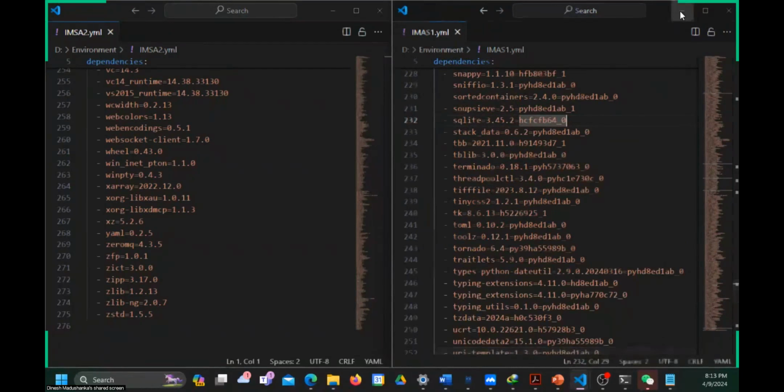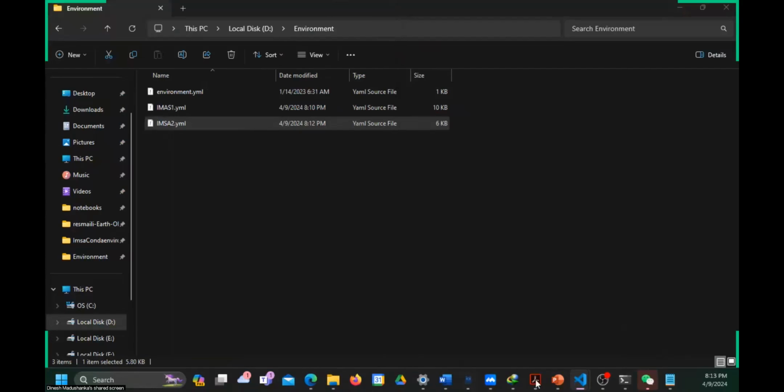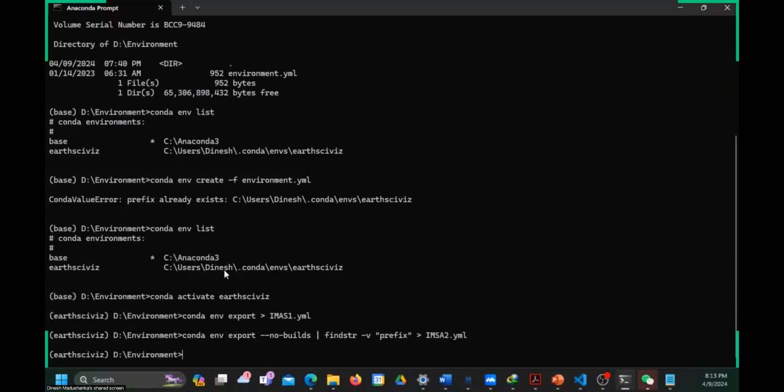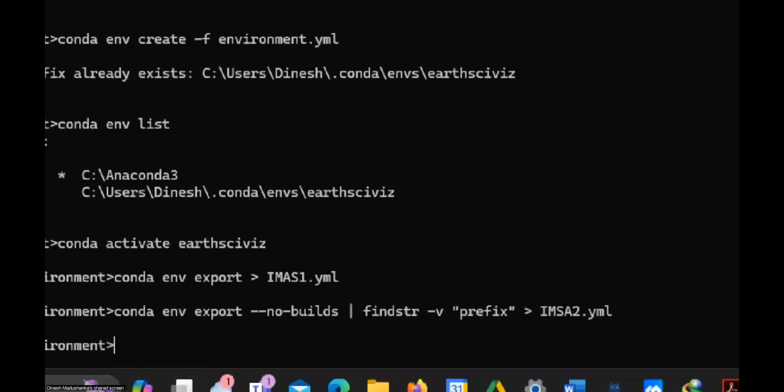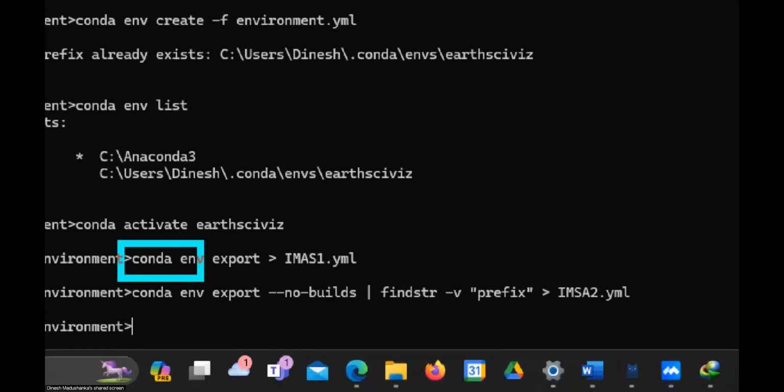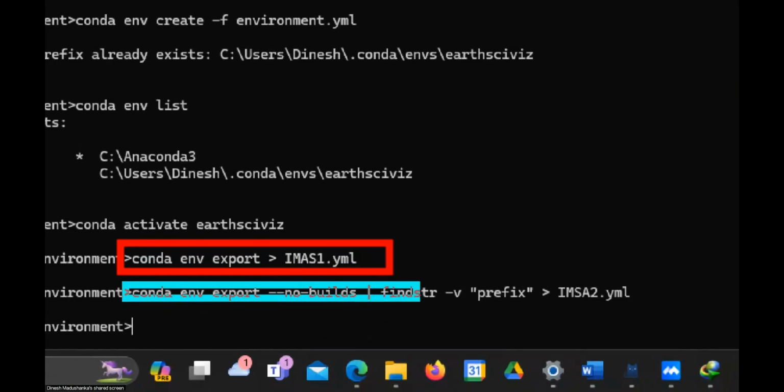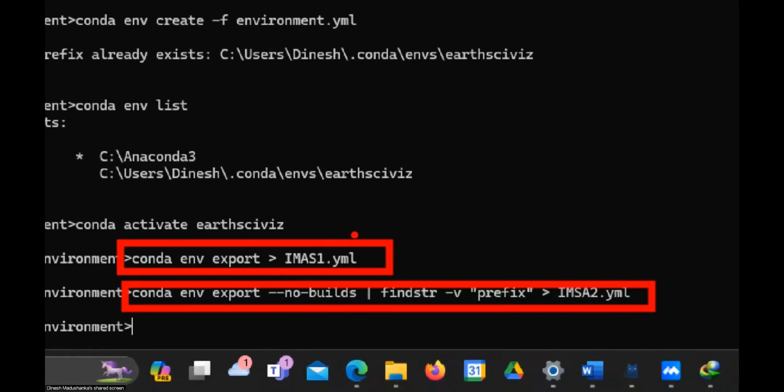So this is the command that you should use when you are exporting the files, not the first one. You have to use the second one. When you export the files, don't use this one. Use this one. Don't use this.